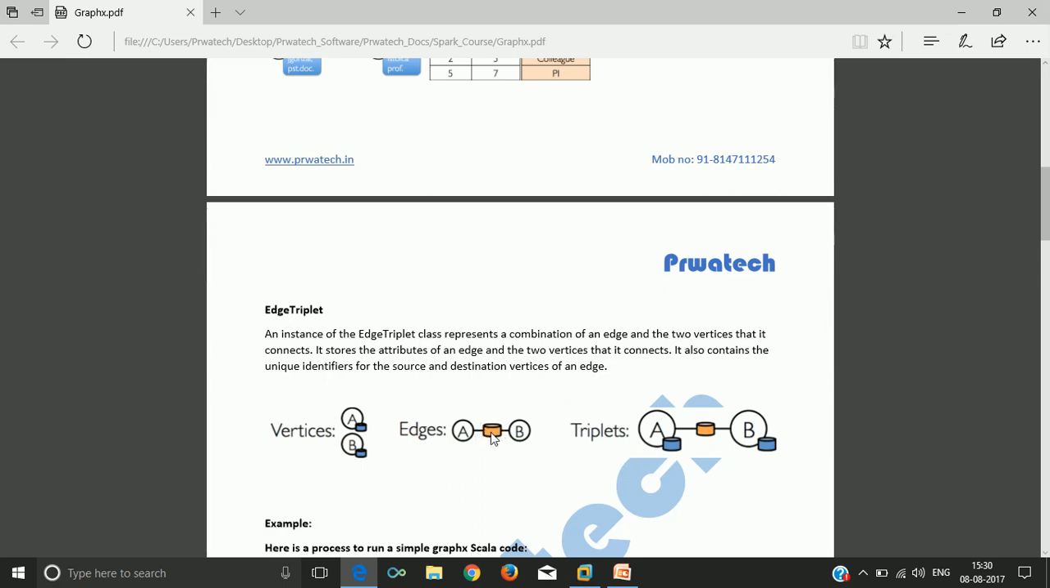Now, what is a triplet? A triplet is a combination of two vertices and one edge property. Suppose we can see here there are two vertices. Suppose A is Ram and B is Shyam. Ram's salary is 30,000 and Shyam's is 40,000. Now, what is the relation between them? They know each other from the 7 years. So that would be the property of the edge.